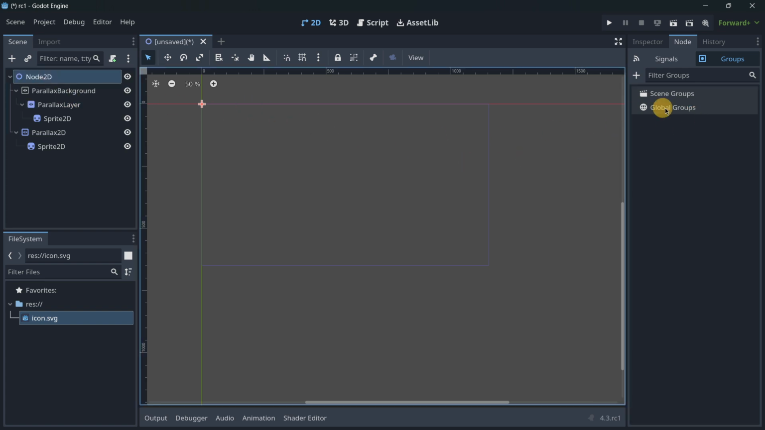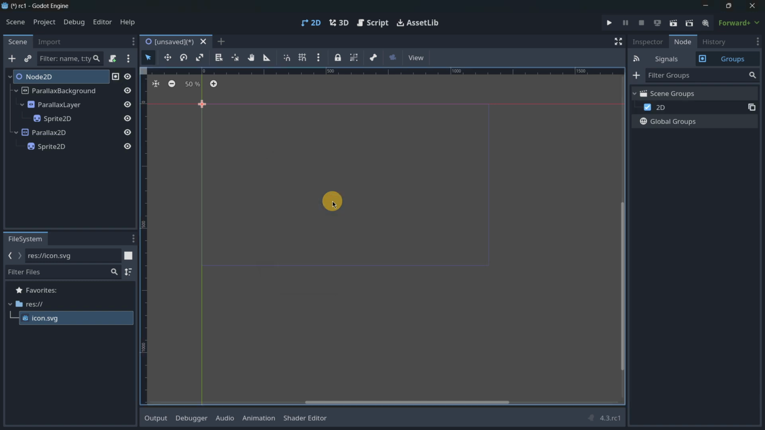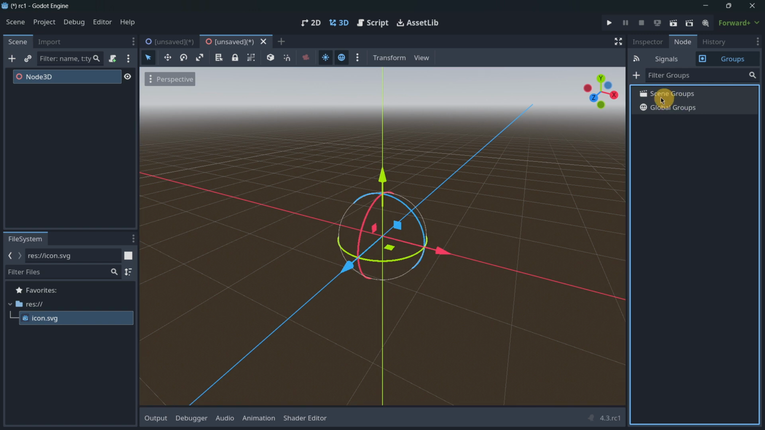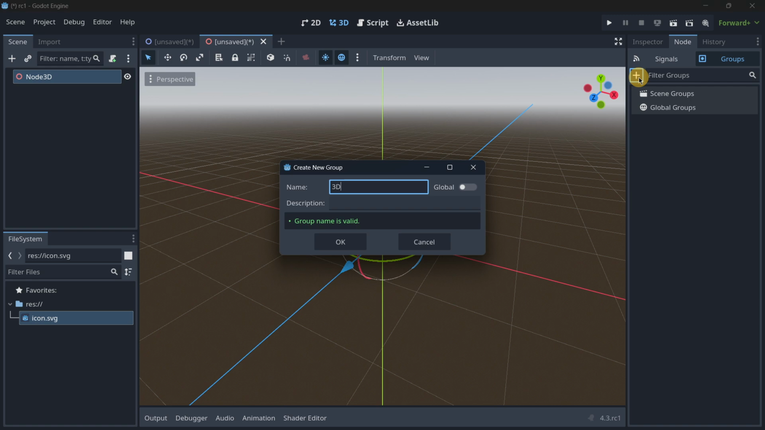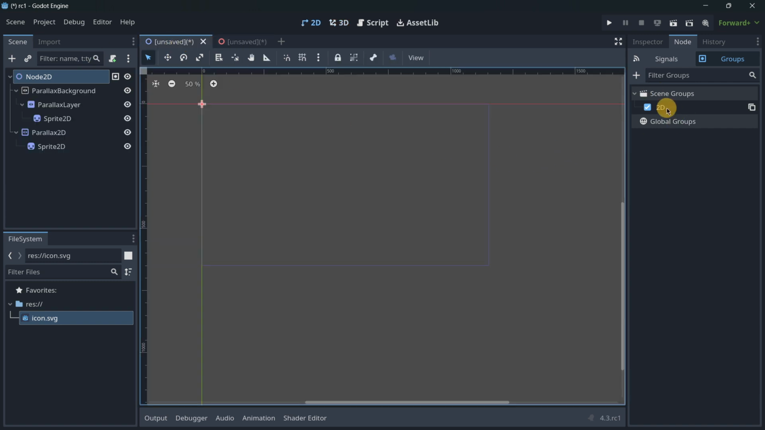So for example, I will add here, and you also have a new interface, and even if you make them global, you can write here a description. If they aren't global, you can't, as you can see. So for example, I will create here 2D, okay? So this node is inside of the 2D, and this is a scene group. So now if I create here, for example, a 3D scene, I am not going to be able to assign that group. I would be able to, for example, create a new group, 3D, and that's going to be assigned. And of course here in this other scene it is not going to be possible to access it.